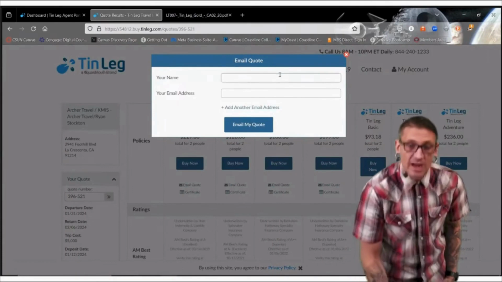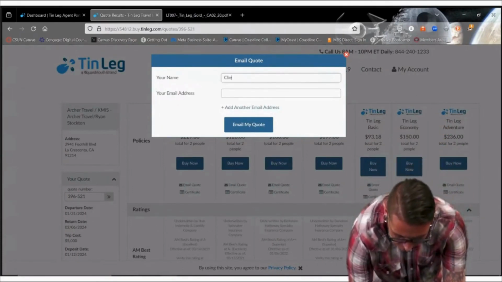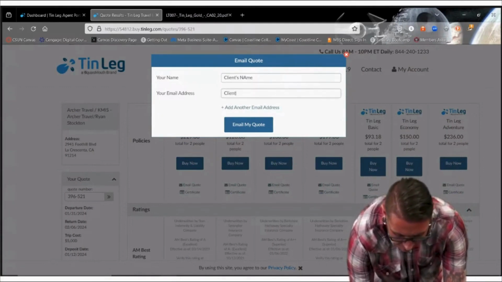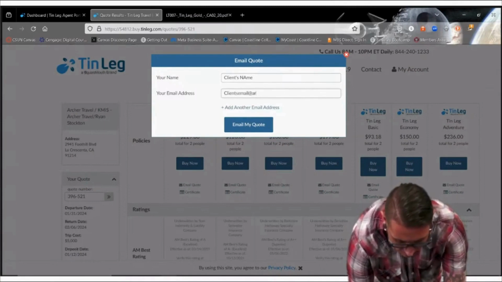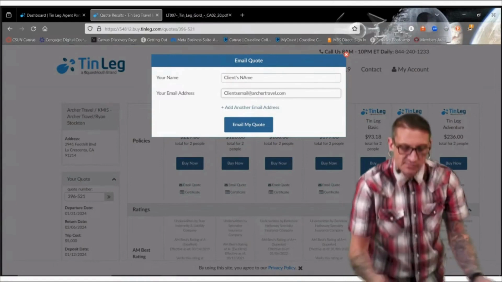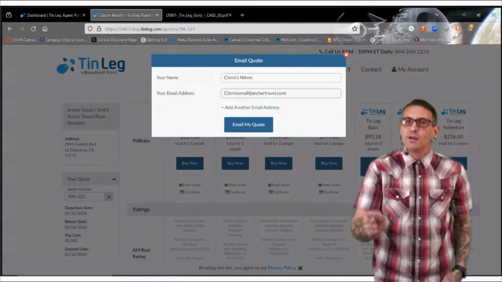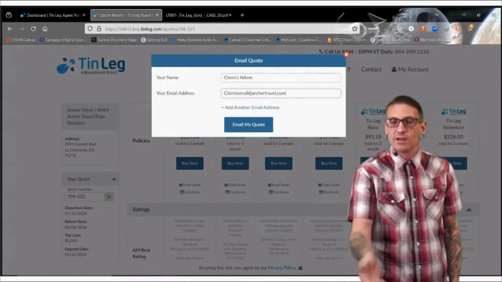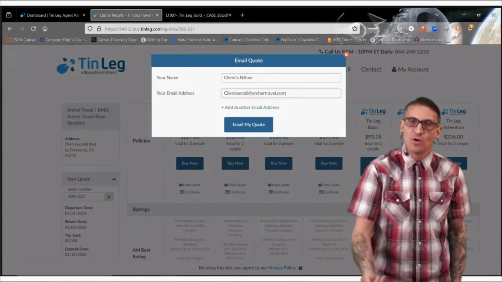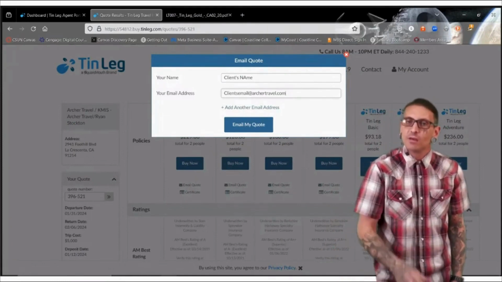It says your name, but since we're doing this on the client's behalf, we're going to enter the client's name. Right? And then we're going to send that to the client. And we click email quote, and it's going to email just Tinley Gold to the client so then they can review it. It'll come up just like this for them. So then they can scroll down, they can click more detail. They'll have the same access to information that you have from there on out if you email that to them.